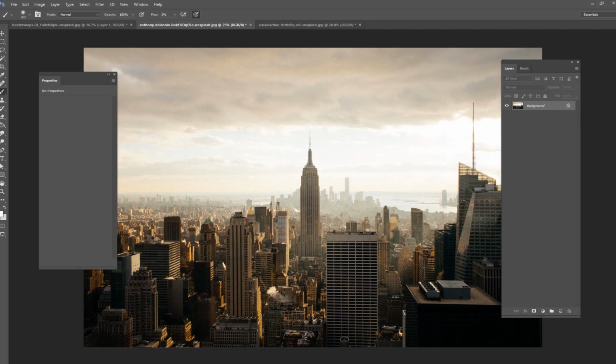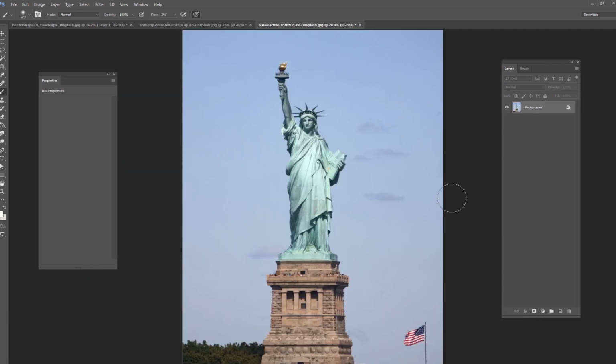Today we're going to be looking at a picture of the New York City skyline, and a picture of the Statue of Liberty. I want to combine both of these images, which look very different, and make them look like a realistic composite.